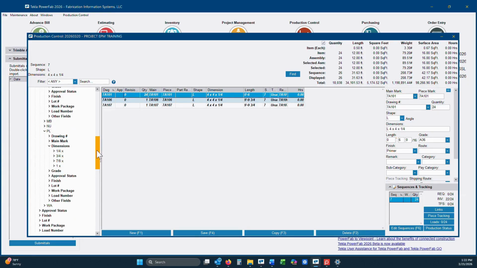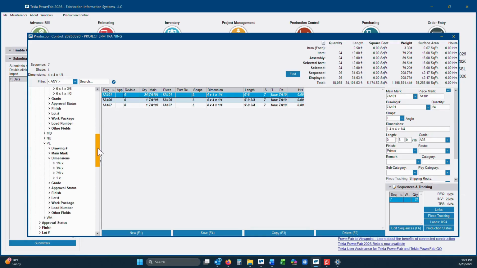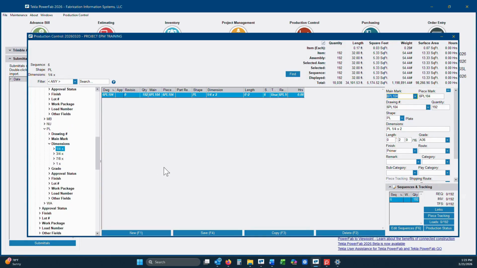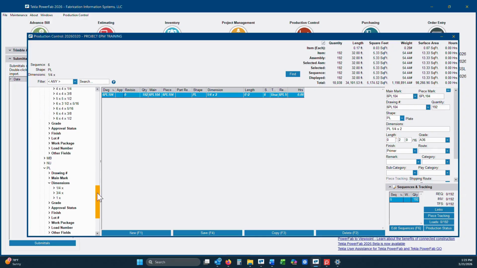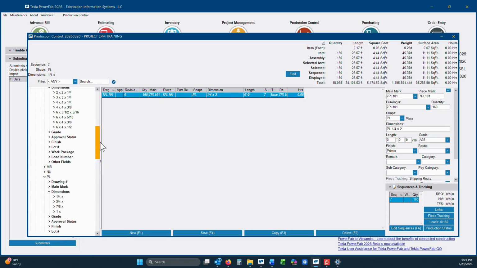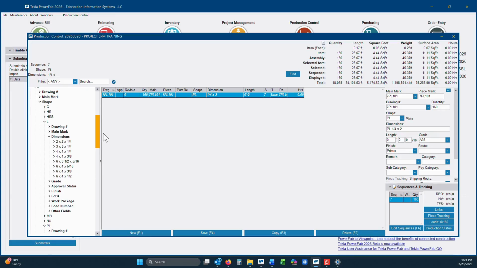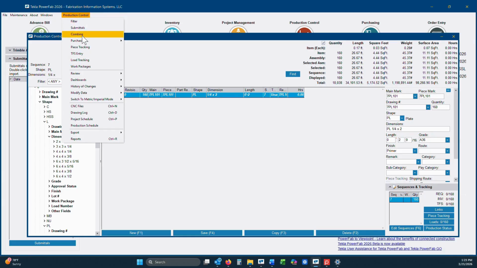So now let's go talk about plate. So I'm going to do 1/4 inch plate. You'll see in sequence 6, I've got 192 pieces, 2 inches by 2 inches. And then on sequence 7, I've got 160 pieces, same size. So let me do the sequence 6. And so I don't need to filter for it there, but let me just go combine.